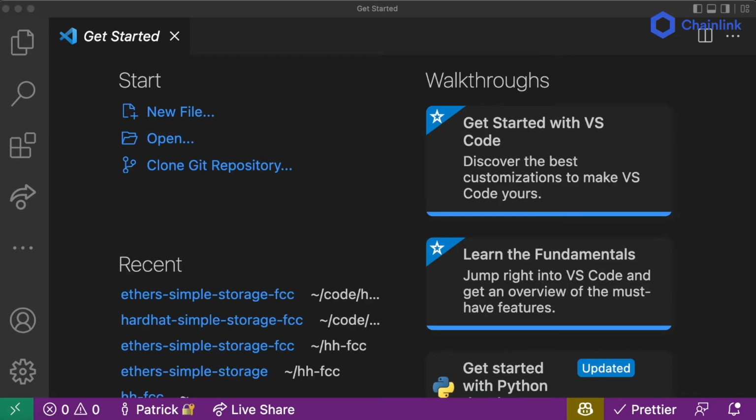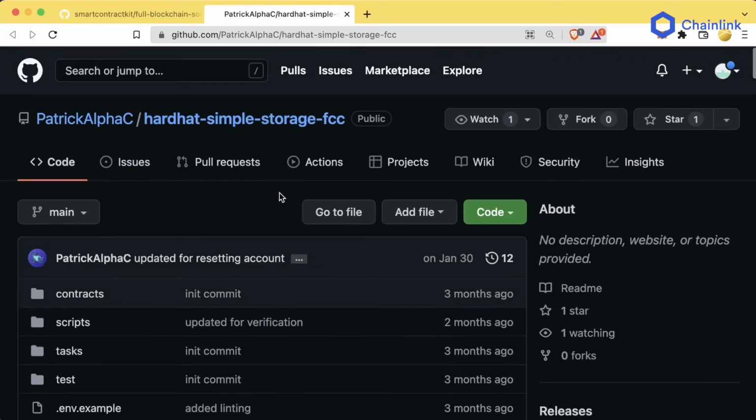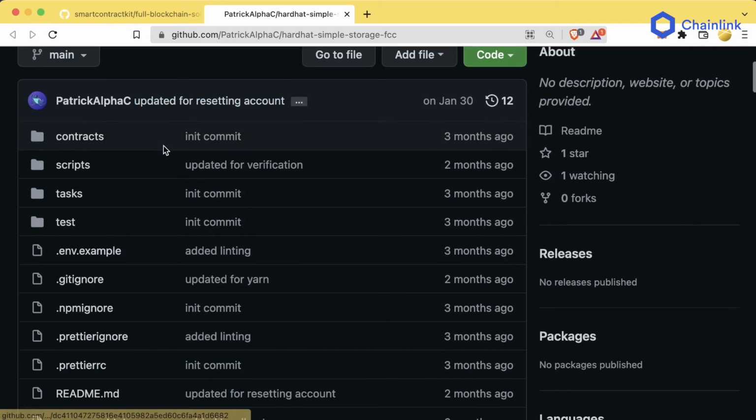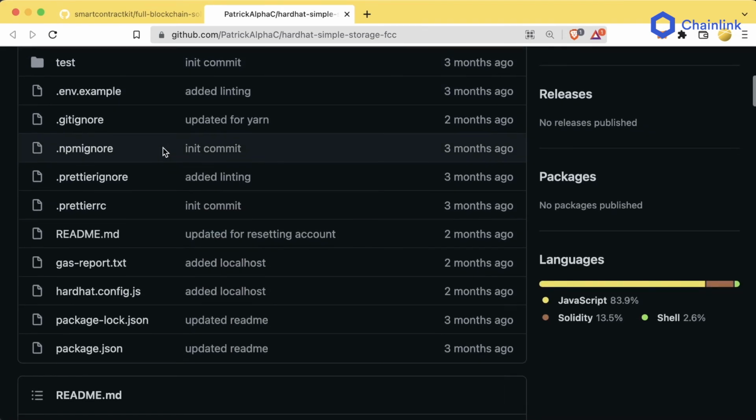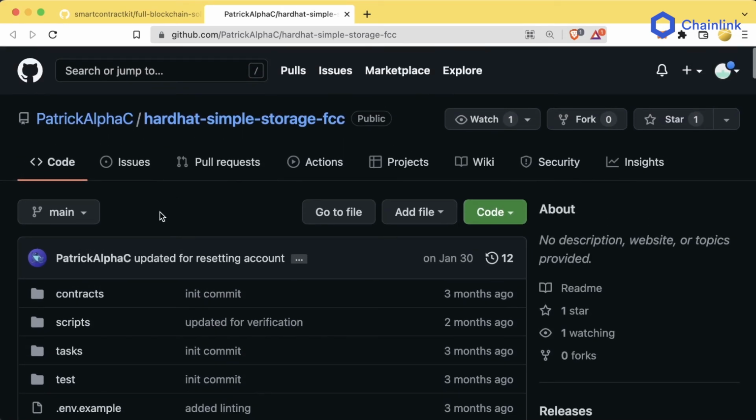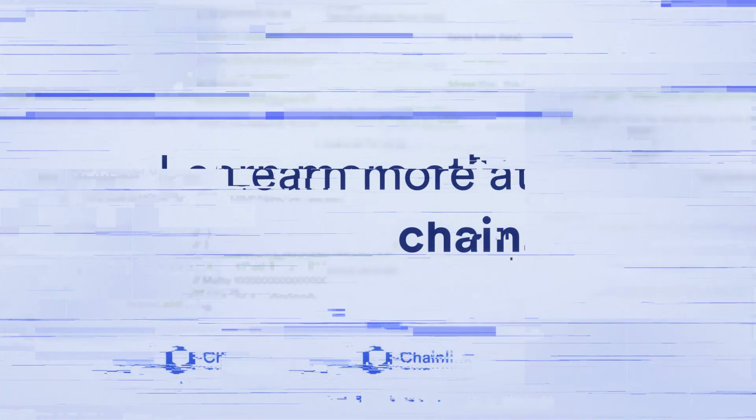Right, so let's do this. Let's create our next project using Hardhat. The project that we're going to be making is called Hardhat Simple Storage-FCC, or Free Code Camp. This is going to be us working again with that simple storage contract, but in Hardhat, and we're going to show you a ton of the fantastic tools that we can use to make our coding life way easier.